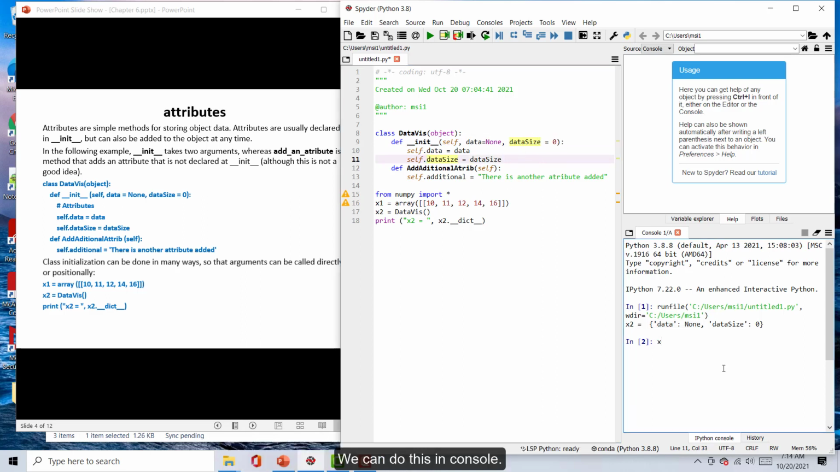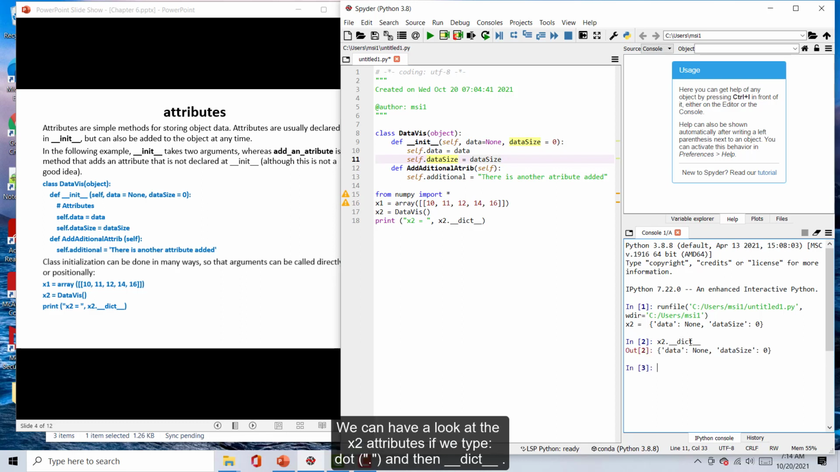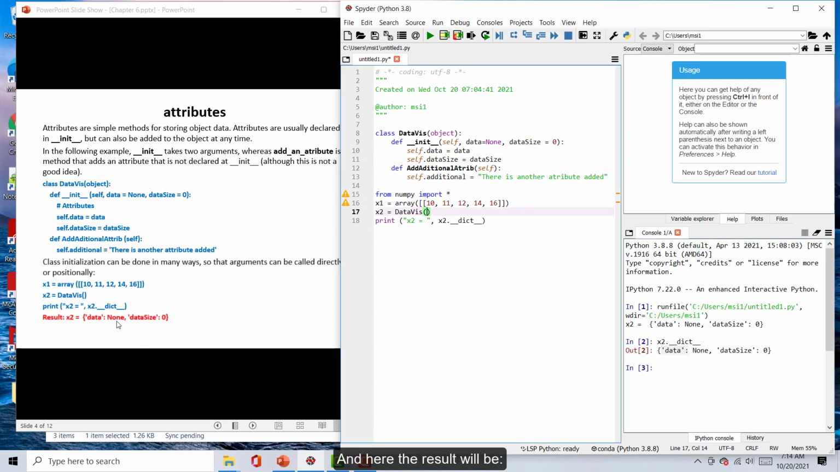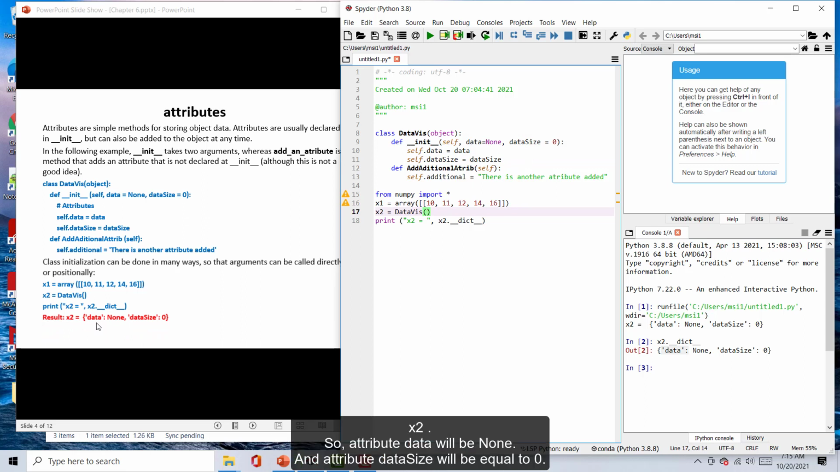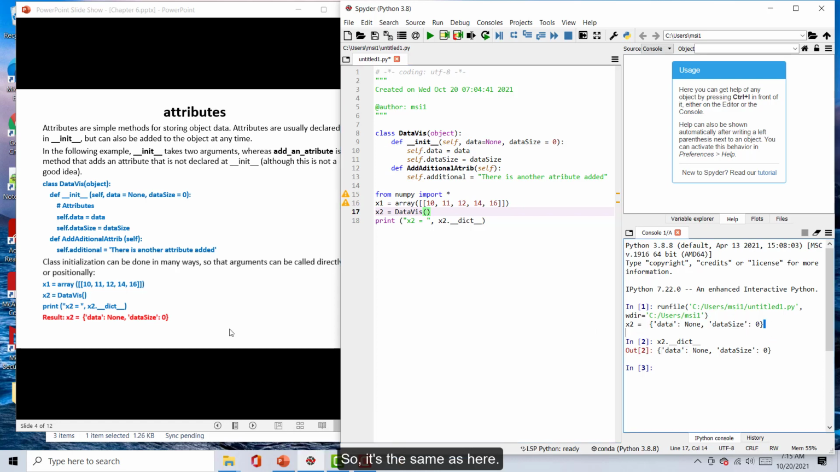We can do this in console. x2.__dict__. We can have a look at the x2 attributes if we type dot and then __dict__. So data is equal to None and data size is equal to 0, we get the default values. And here the result will be x2, so attribute data will be None, and attribute data size will be equal to 0. So it's the same as here.